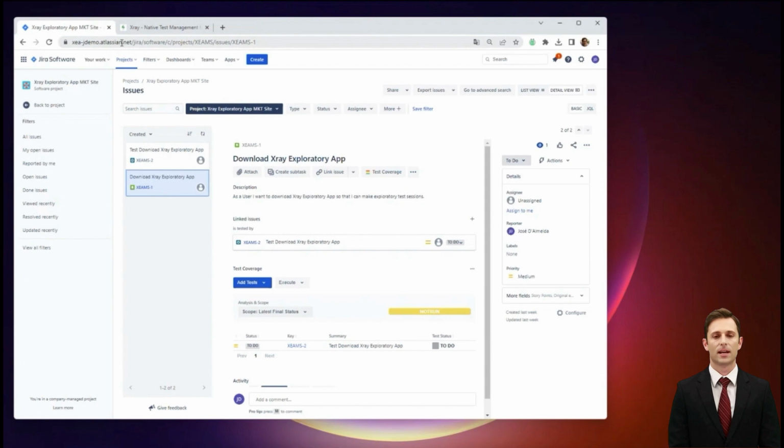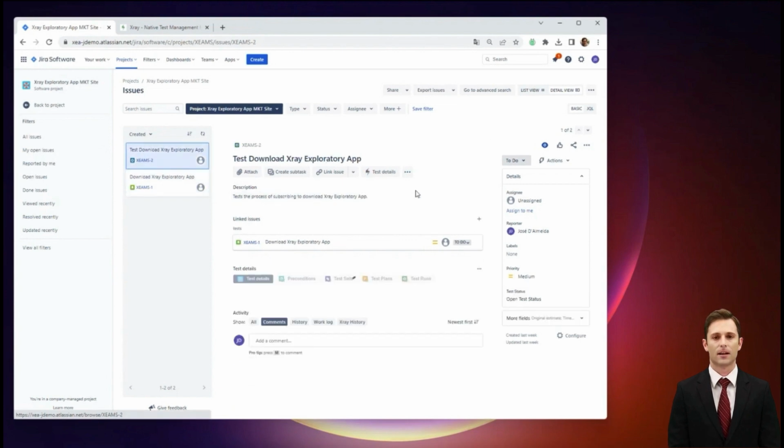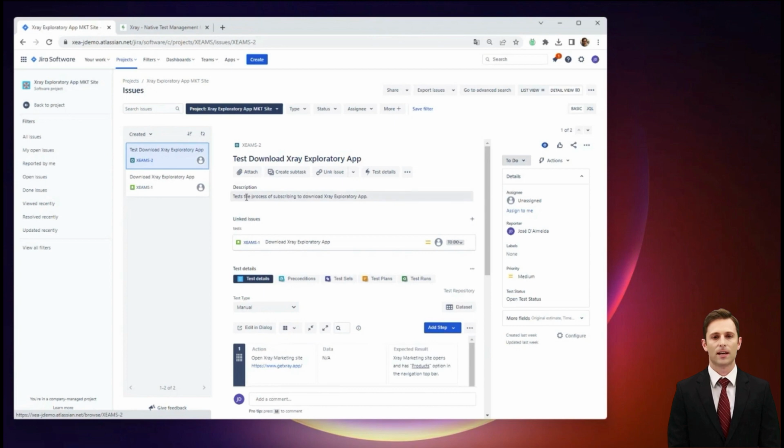I am going to demo how to use the Xray Exploratory app to execute a manual test case. For that, I have prepared here a project in our Xray instance named Xray Exploratory App Marketing Site, where we have this user story, which says that as a user I want to download Xray Exploratory app so that I can make exploratory test sessions.